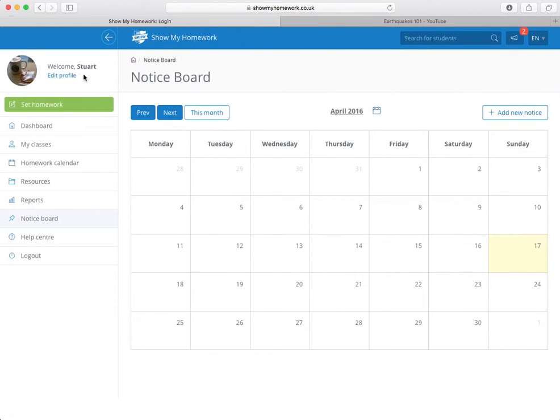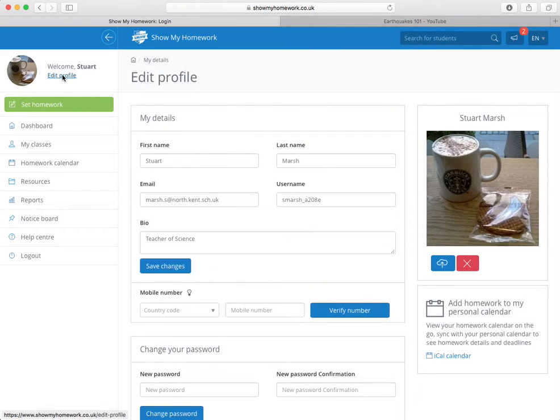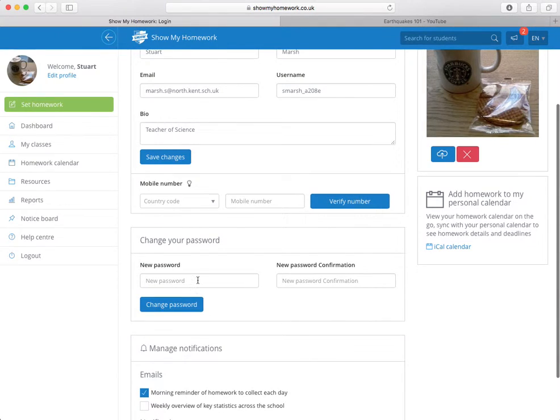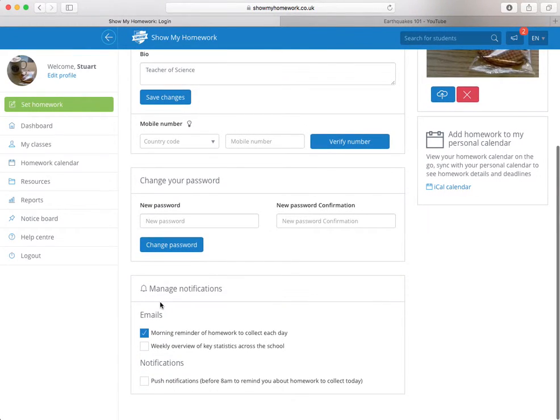One of the useful things though is the edit profile. Now, as soon as you've created an account for the first time, you'll be expected to change your password, and this is where you'll do that. You'll just enter your new password and enter that twice and then change it. You can also manage how the notifications come in, so every time a homework is due for collection, the default setting is to remind you. If you get annoyed by that, you can turn that off.